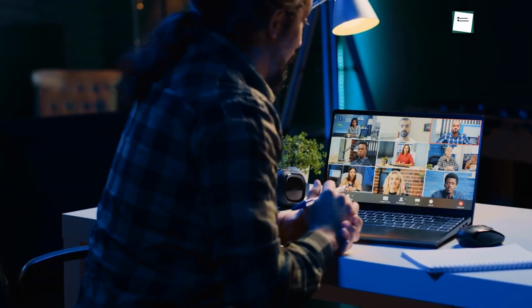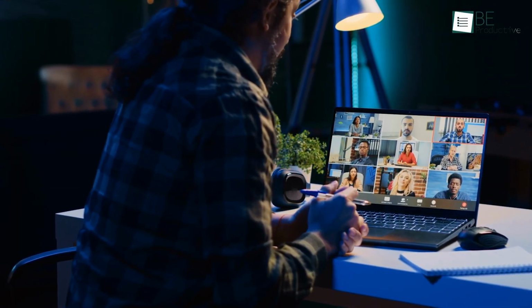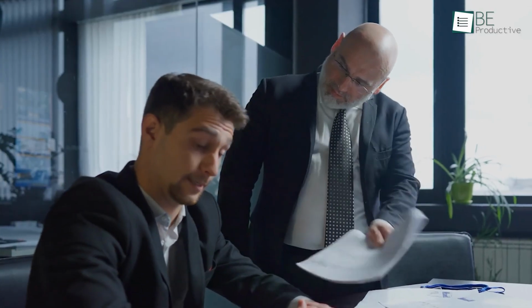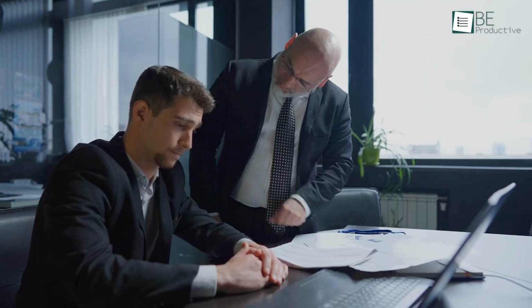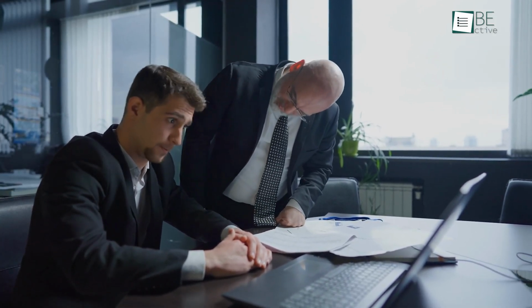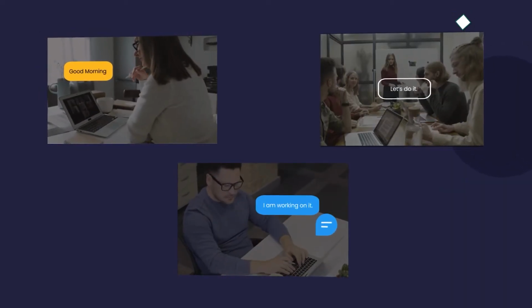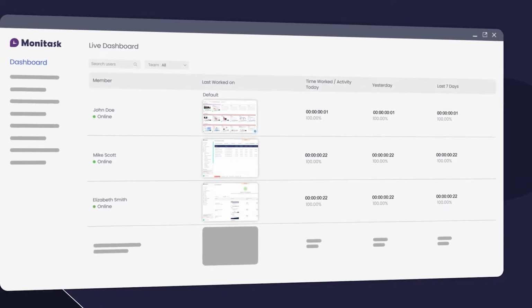So you're managing a team, but they're fully remote or just hybrid. The biggest problem is that you've lost visibility. You're trying to figure out if projects are getting the hours they need or if time is slipping away. This uncertainty is exactly the problem Monitask is designed to fix.